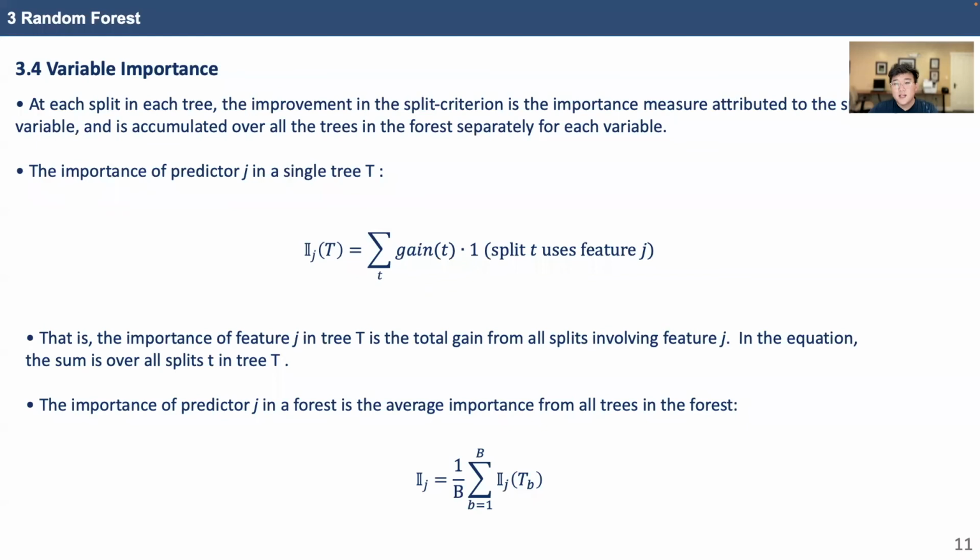Although the collection of bagged trees is much more difficult to interpret than a single tree, one can obtain an overall summary of the importance of each predictor. For example, we can use variable importance metrics. Let's see how it works. At each split in each tree, the improvement in the split criterion is the importance measure attributed to the splitting variable, and is accumulated over all the trees in the forest separately for each variable.